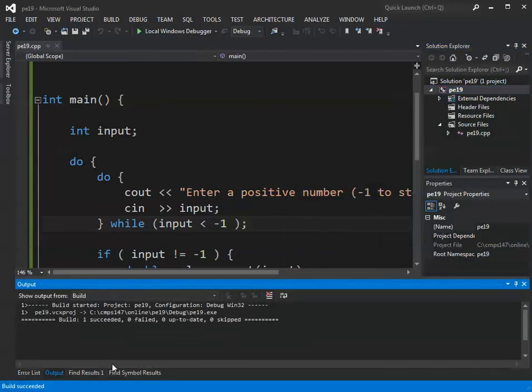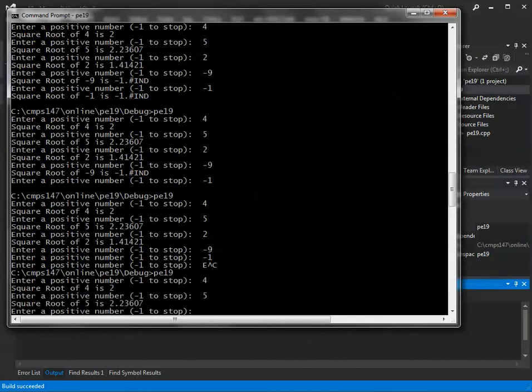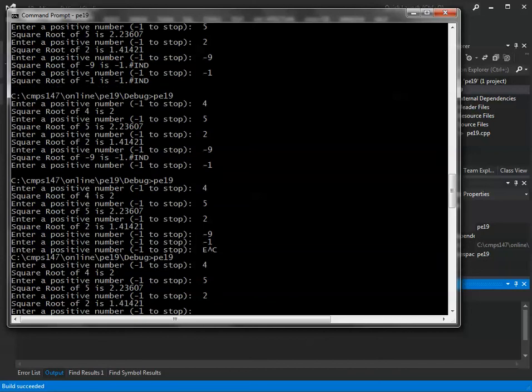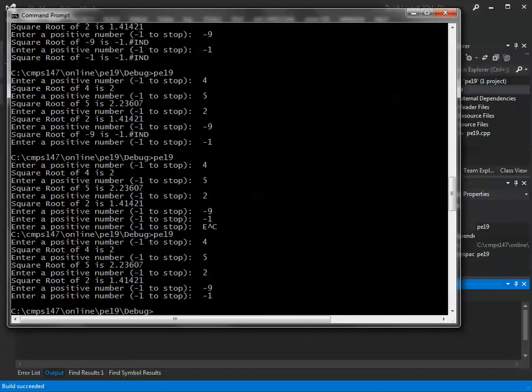Right, so now we got the right answer. We got the compile result. So if I type in 4, I get 2. I type in 5, I get the square root of 5, 2.23607. 2 should be a little bit familiar. -9 just simply restates the prompt, so we don't actually get the error condition. And now when we get -1, we do stop.